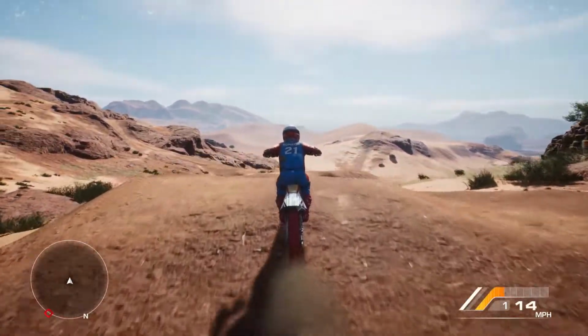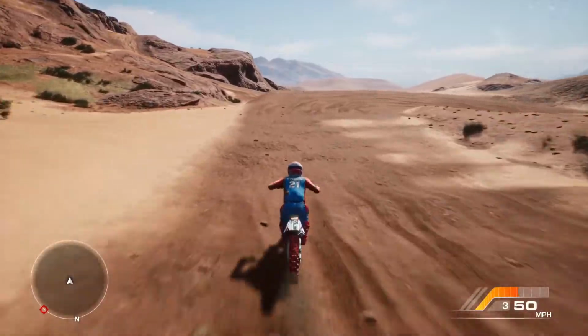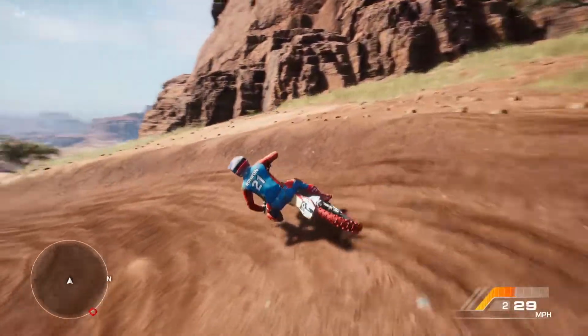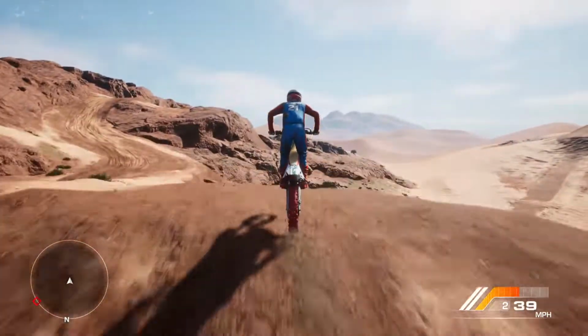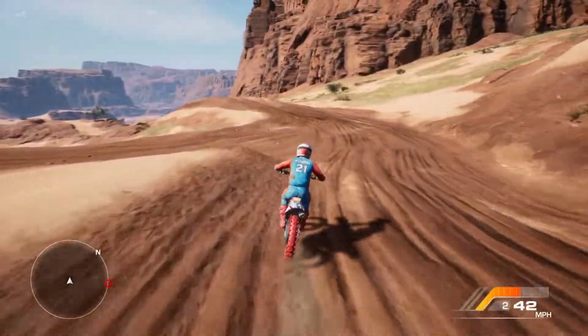So that's the main difference really with tires. Obviously they affect your turning ability a lot and how much you slide, but they also affect how easy it is to wreck when you land sideways, and also how much you can screw up.